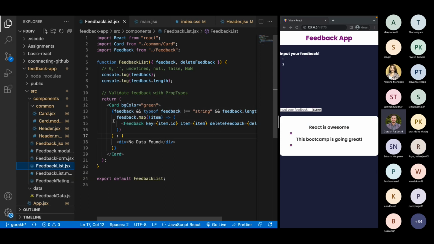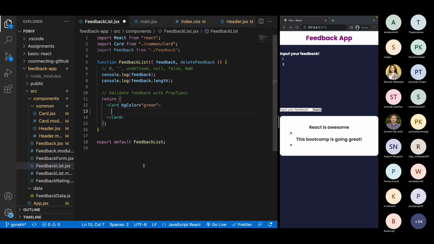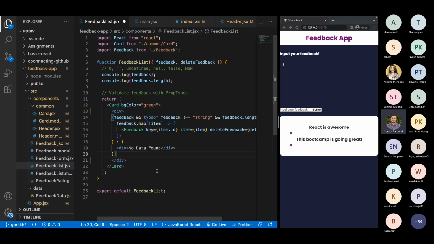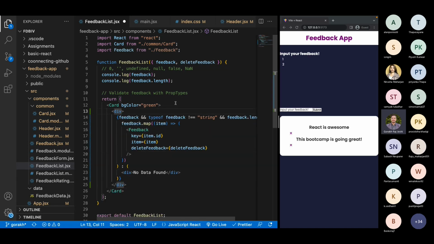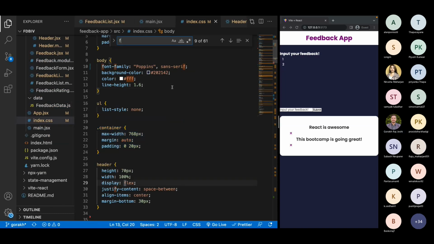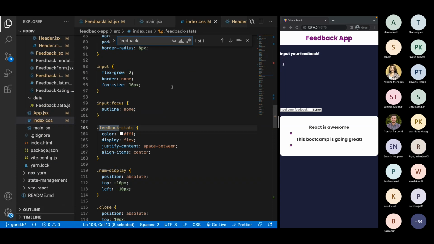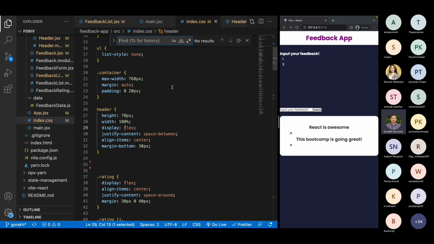So let's wrap this all, or we can also supply class here as well. Let's wrap this all in a div tag, and paste it here. Now let's supply class here. Maybe we have feedback list here somewhere. Feedback. Oh, let me search for list.